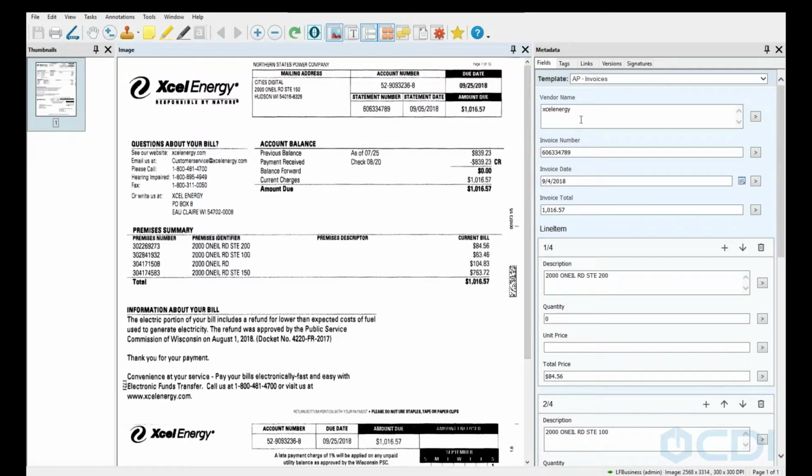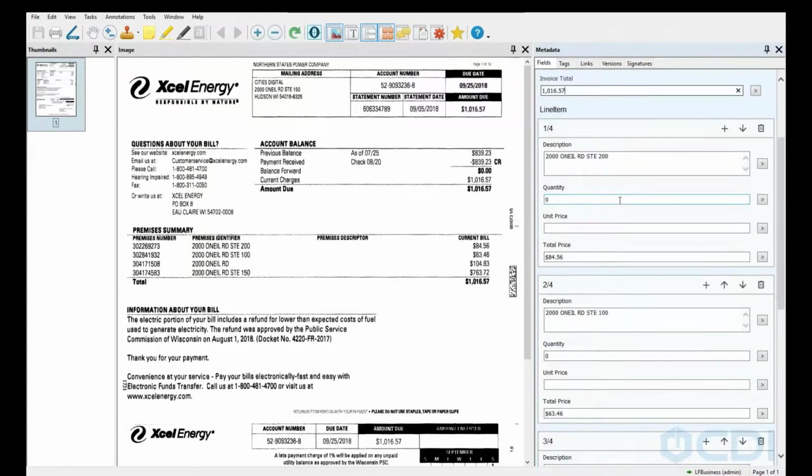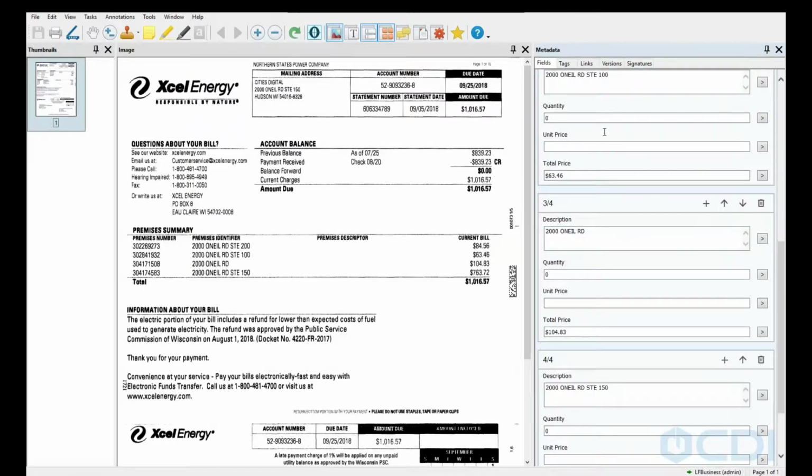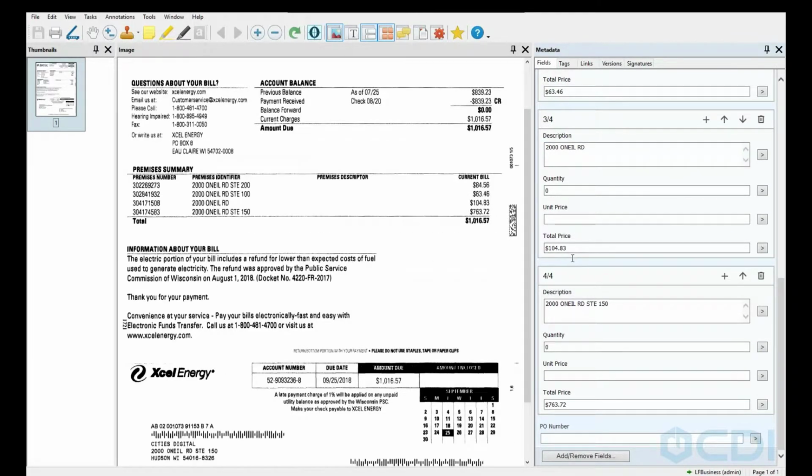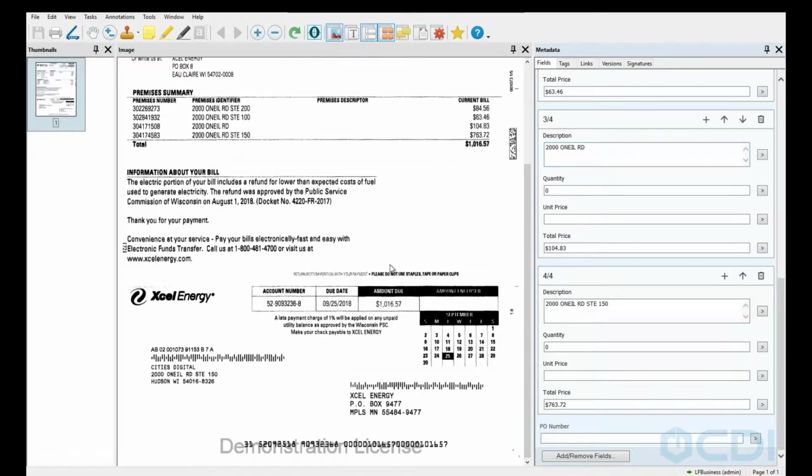So here we see Excel Energy. That's the vendor name. Invoice number, invoice date, invoice total, all captured as metadata. And then also split out our different line items as well. So we have the description and the quantity. Well, quantity for Excel Energy isn't really here, but what we see is the total price and description for each one of those line items. So each one of them is blocked off in their own area, so it's all contained. So if that's something that you do want to keep, you certainly can.